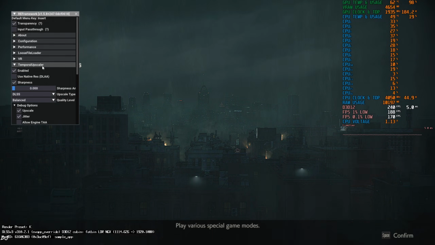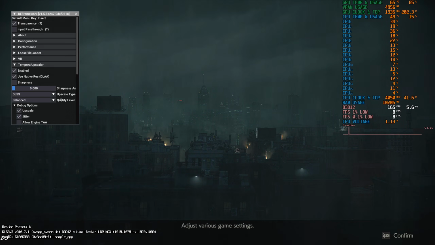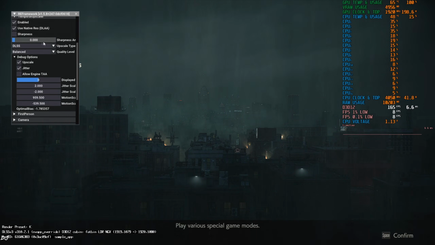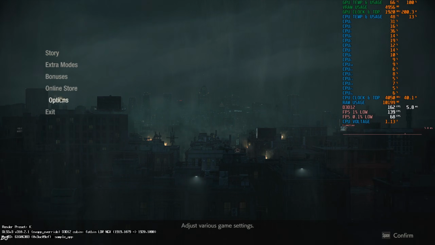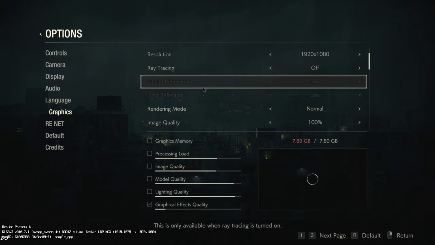Expand temporal upscaler section. Check the first option, enable. First I'll use DLAA, so I'll enable the second option, use native resolution. Sharpness setting does not work even in this game. Rest of the settings are left as this. Upscaler set to DLSS. Balance mode won't work as I have enabled DLAA. Close. Show you the in-game settings. Display mode full screen, resolution set to full HD.